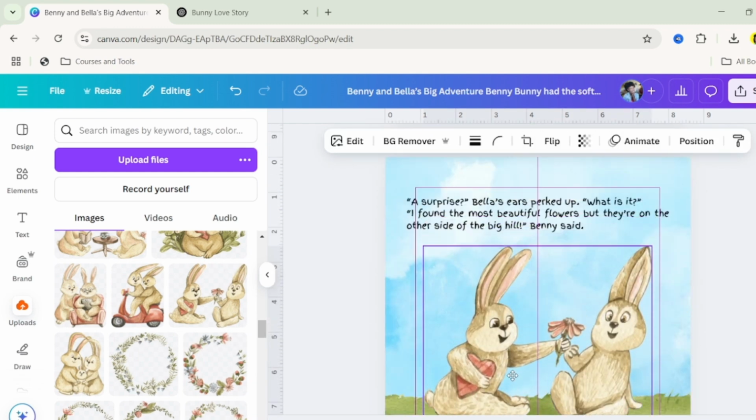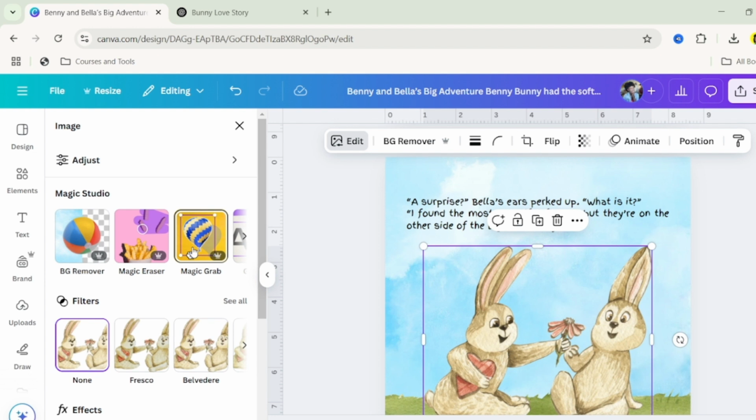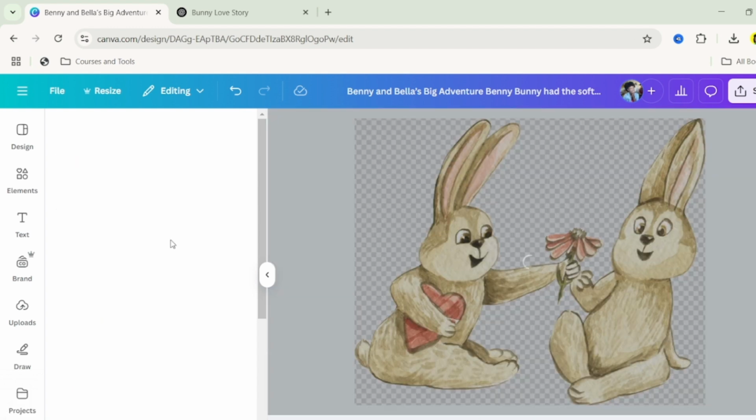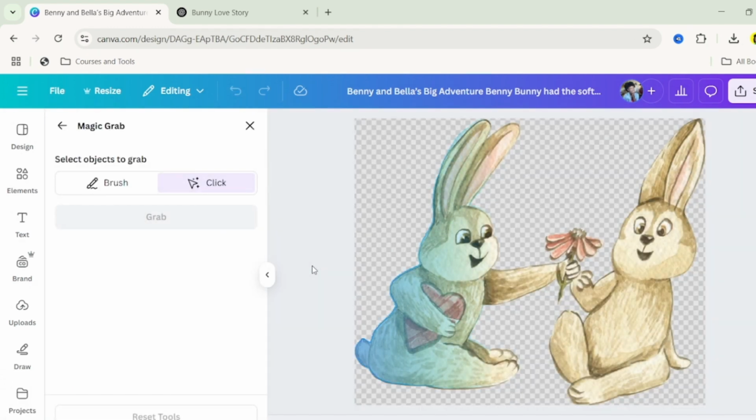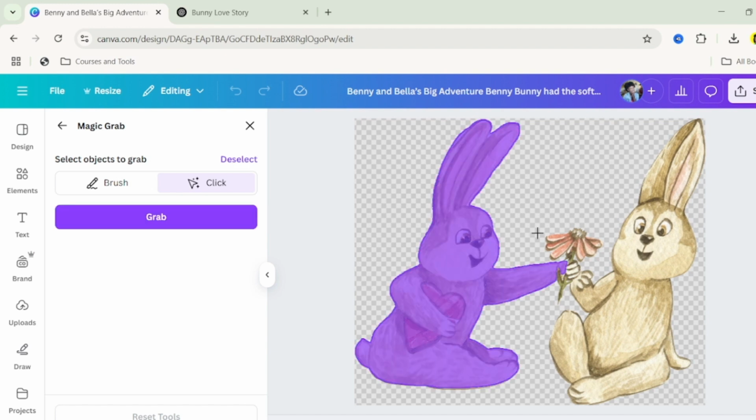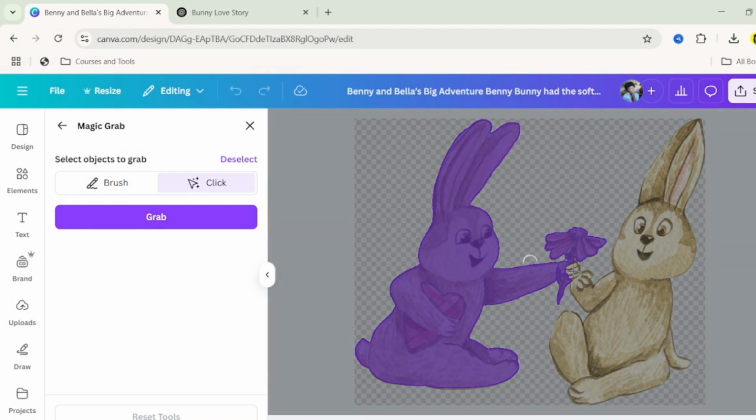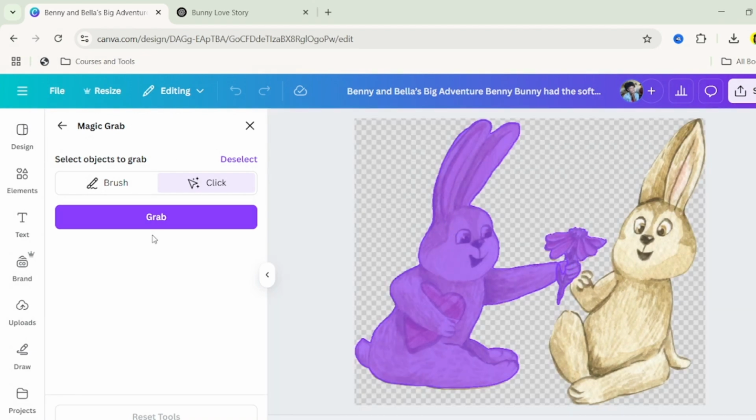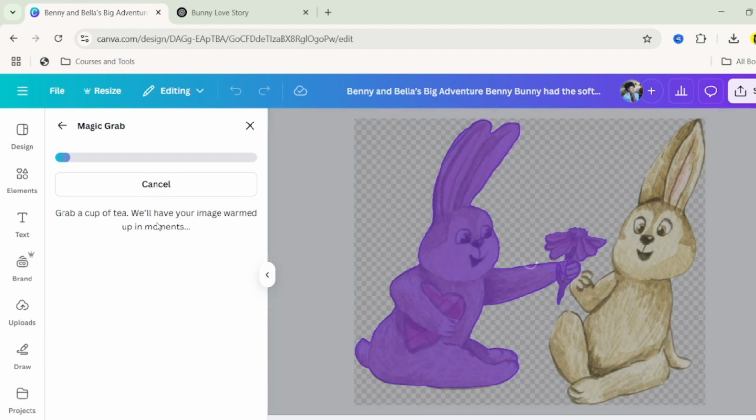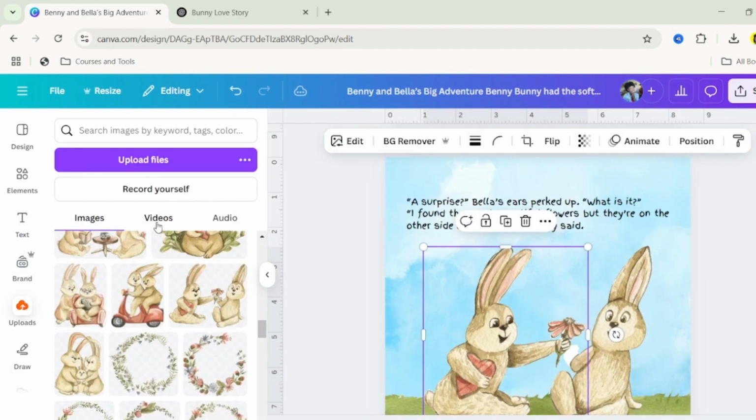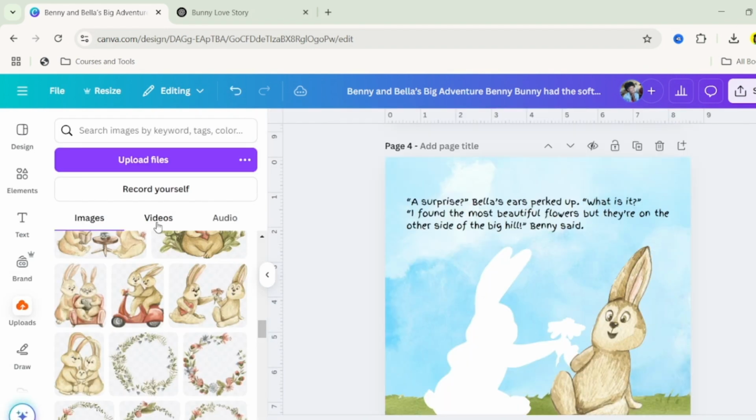Okay, so for this one, it's a kind of transition from the previous image to what's happening next in the story. So I'm going to get a little bit more creative. I'm going to use some of Canva's tools, and I'm going to try and erase one of the bunnies out of this image. I'm just using the select tool, and it's going to grab this bunny out of the image, but you'll see that it's going to leave a spot where the bunny used to be. So now there's like a phantom bunny outline. We need to get rid of that.